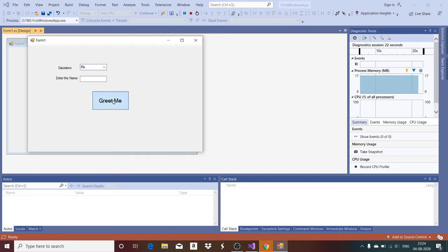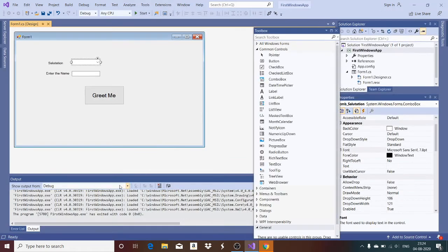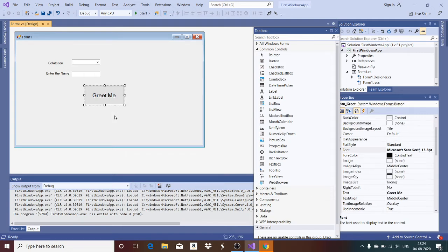Okay. Now when you click the button, it is not responding, right? You just click on the button. Why? Because I have not added any code in the event handler. So I go back to the application and I want to say, when I click greet me, I want to display a message box saying hello and the salutation and the name that is entered in the text box. So let us see how to do that. I select the button. I double click on the button.